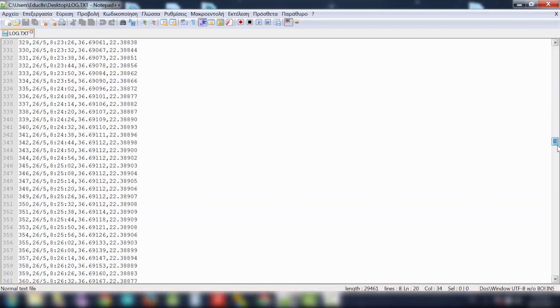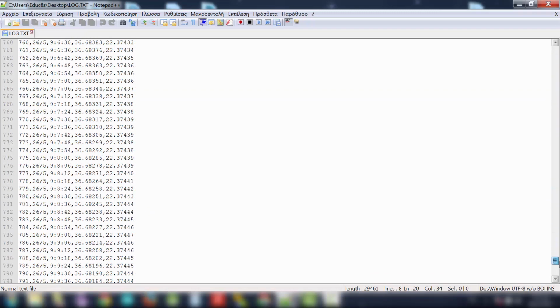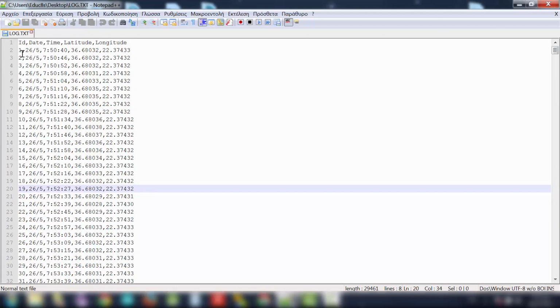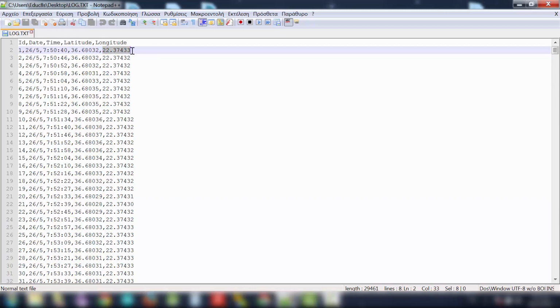As you can see, the file contains more than 800 entries. Each entry has an ID, the date, the time, the latitude and the longitude. Now, all we have to do is to use a tool in order to convert this file into a KML file in order to see our journey on Google Earth.